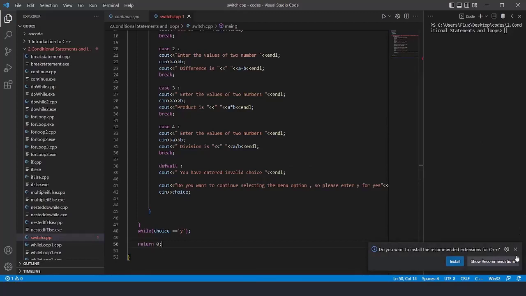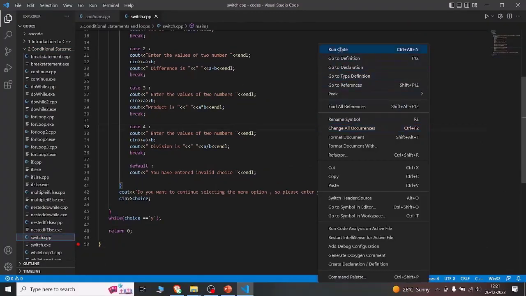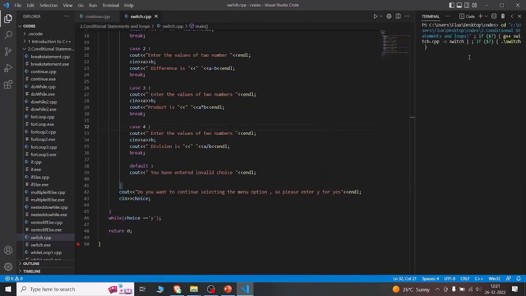Then I'll right click here and run the code. Now the code is running. It is asking, press 1 to do addition. I'll press 1 and I want to add. Suppose 56 and space 89. I want to add this. I'll hit enter. The sum is 145.